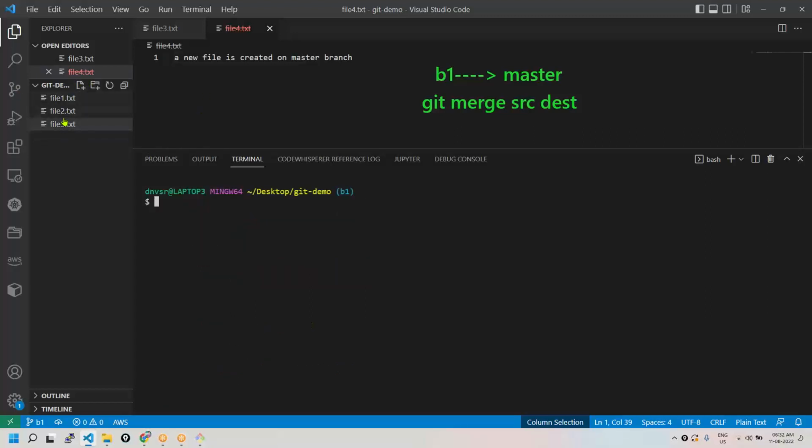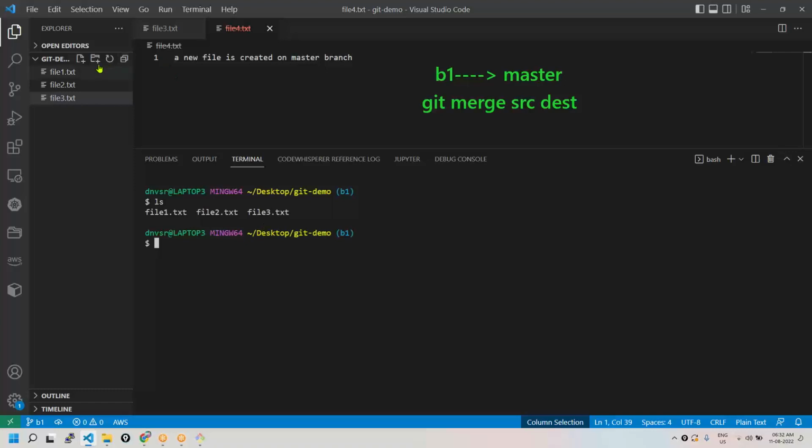See here you can see only three files. Okay, on B1 we don't have fourth file. I'm working here for another requirement. I'm not bothered whether this is available there or not. I just want to create one more file here. As per the requirement, I need to put the same file name. Okay, now a new file created on B1 branch.